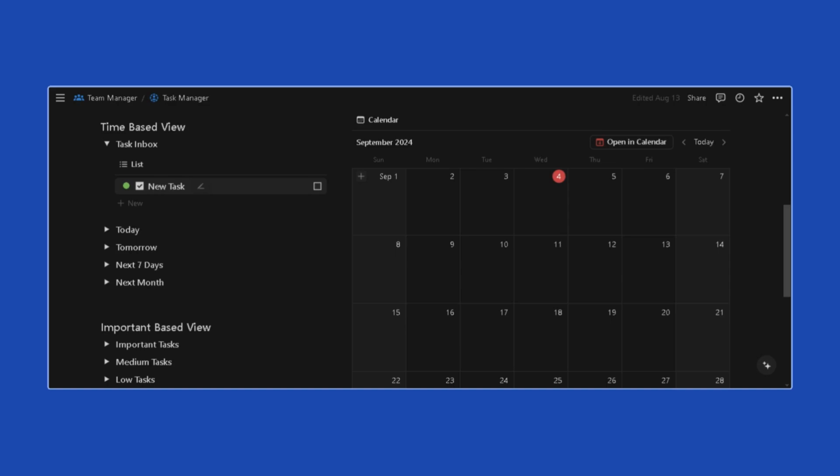You can also see all the tasks in a monthly calendar view too. Like this calendar view, which makes it easy to stay on top of the deadlines.